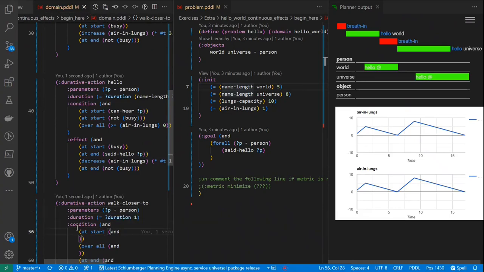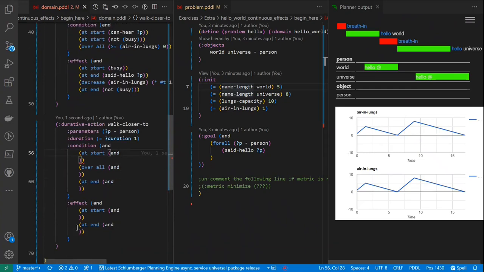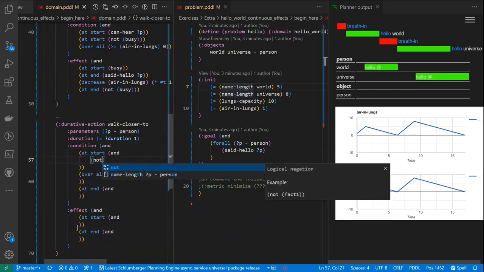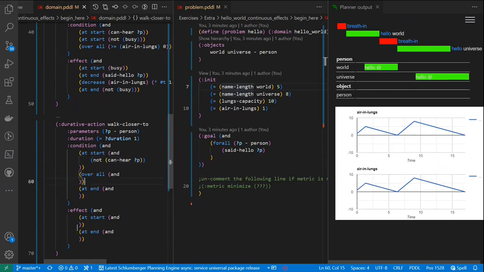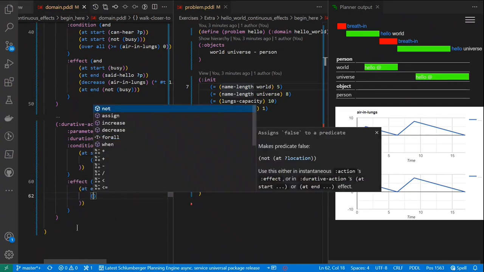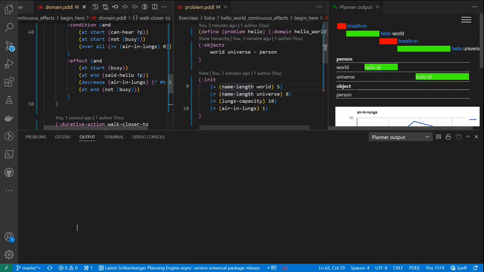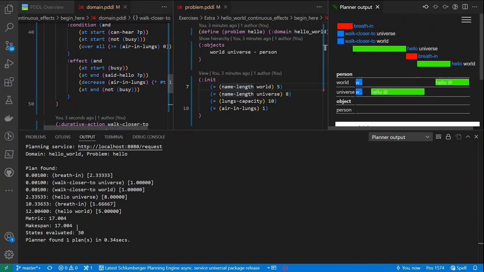Person, and we could really be describing this in terms of how far it really is. But let's say at start they are here, and at end they can hear. So we now have an action to walk closer to the person that can hear us.